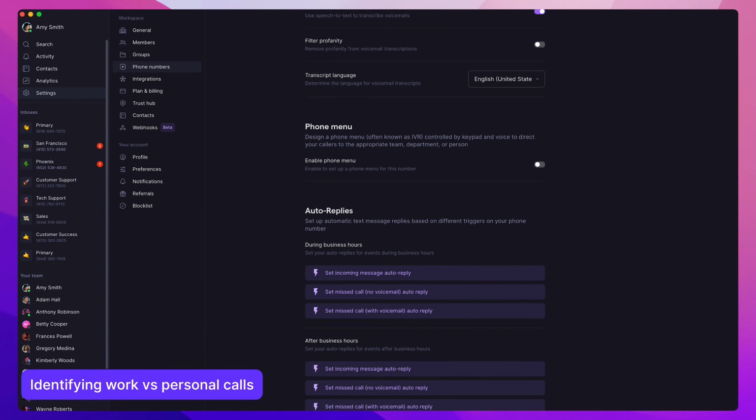Another major benefit of OpenPhone is the privacy it provides by allowing you and your team to keep your business phone activity completely separate from your personal phone numbers. It does this in 2 ways. First, by making it easy to know when an incoming call is either business or personal. And second, by letting you control when business contacts can reach you.